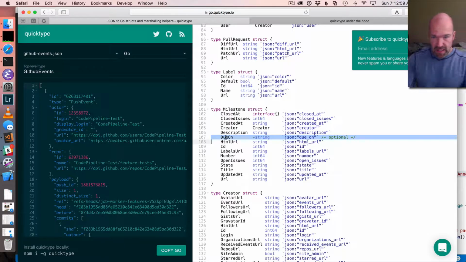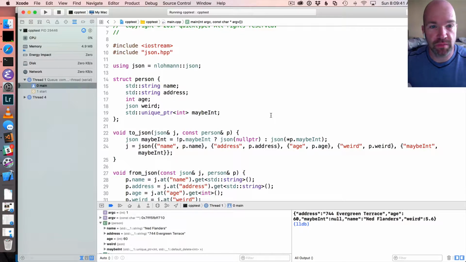In C++, I don't know what we're going to do. So I'm going to do some Googling. And after some Googling and trial and error, we're back. And I think I figured out how to do it in a somewhat nice way.